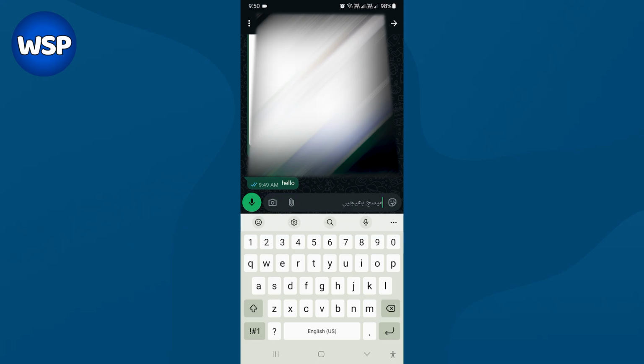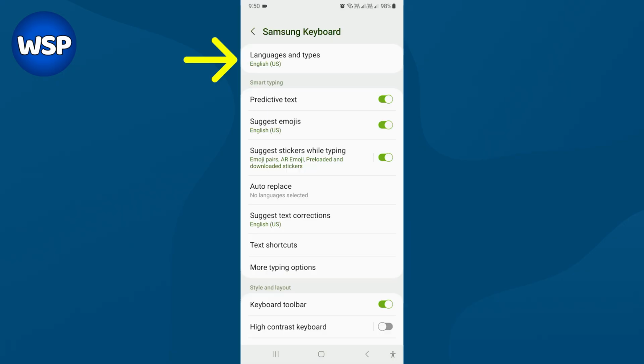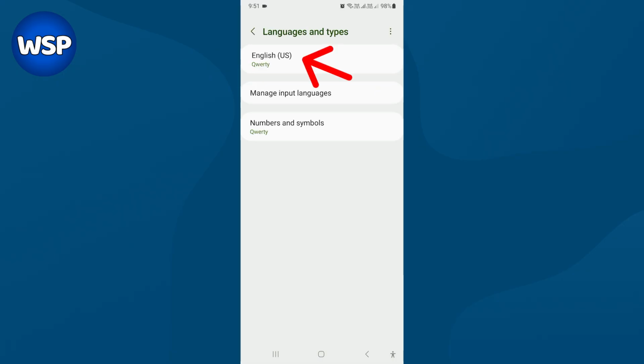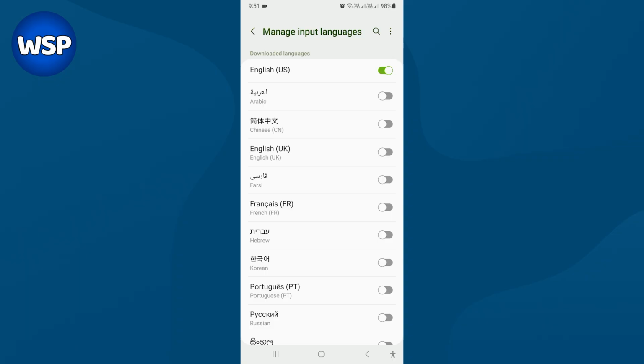To do that, go to keyboard settings. I can see settings icon, gear icon, above the keyboard, so I'll select that. And here select languages and types. Here as you can see, my keyboard is using English language. To change that, press manage input languages. And from here you can adjust the language.